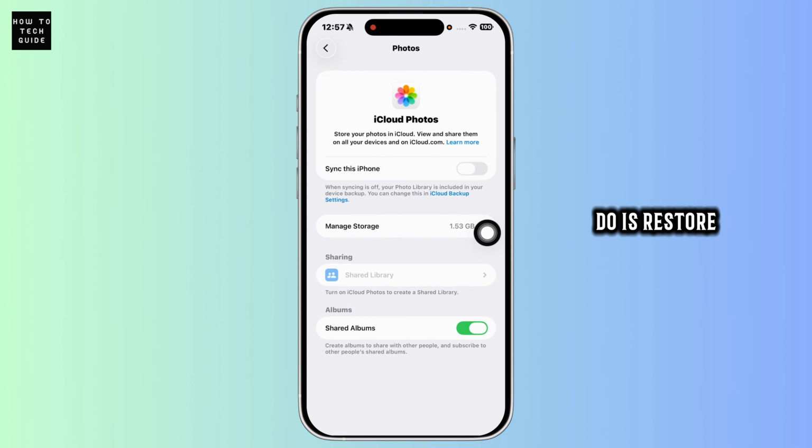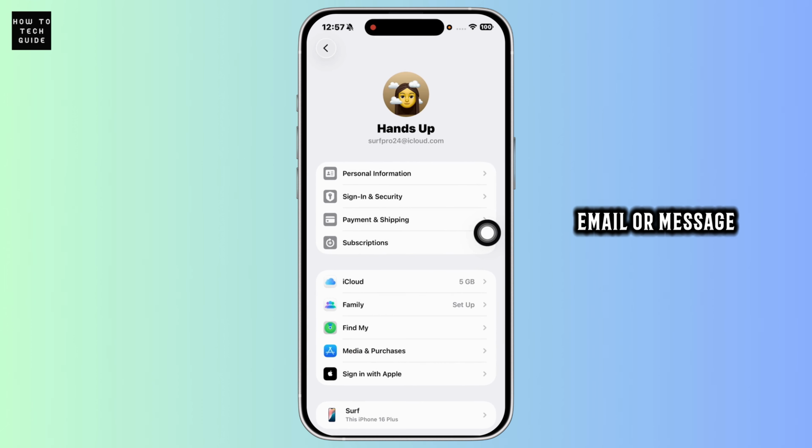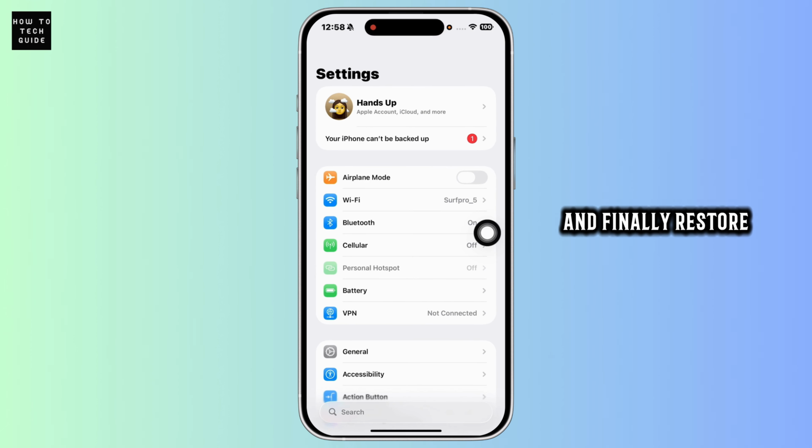Lastly, what you want to do is restore from computer backup. First, back up your current data in Finder or iTunes so you don't lose anything new. Then restore your iPhone to the older backup that contains the photo. Once you have recovered it, email or message the image back to yourself. And finally, restore your fresh backup to get up to date.